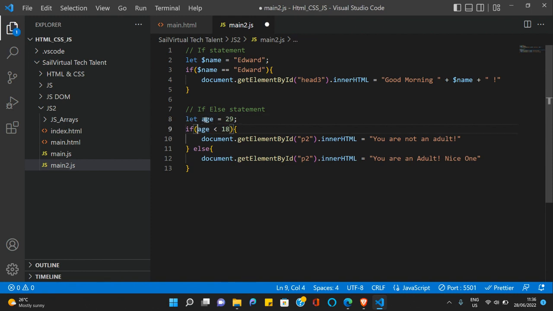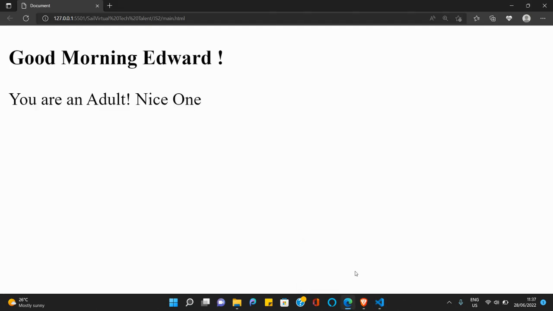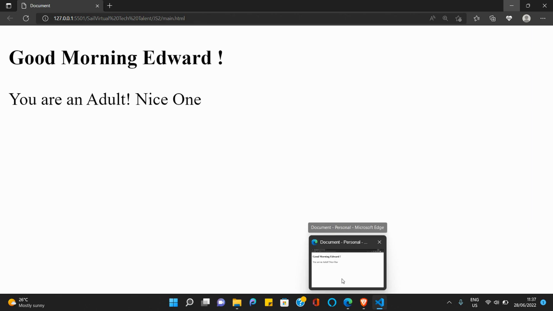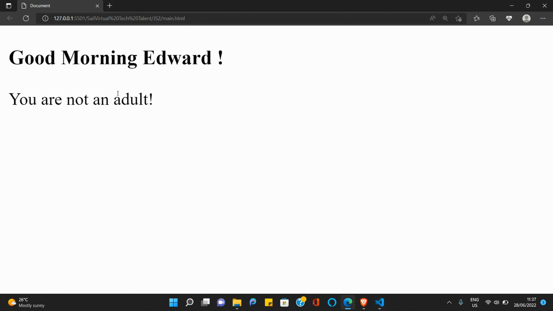So we'd have this to be age. Now we have the age variable assigned the value of 29, which obviously is greater than 18. So this wouldn't run. I would expect this right here to execute. Yeah, so we have here: you are an adult. Nice one. Now if I should change this to 11, something lower, we should have this give us something different. You are not an adult, obviously.